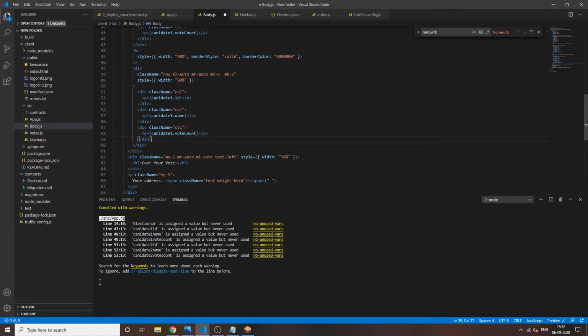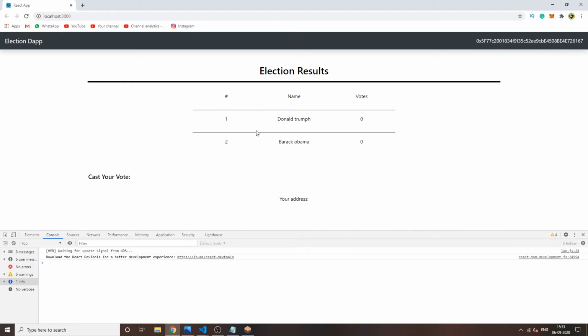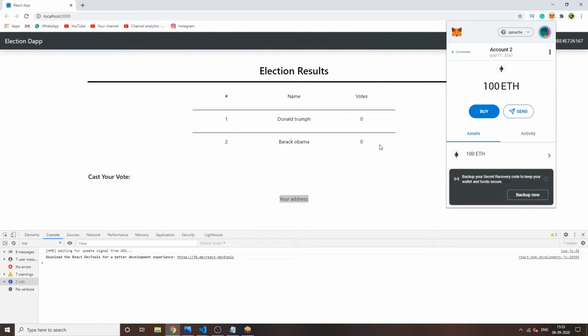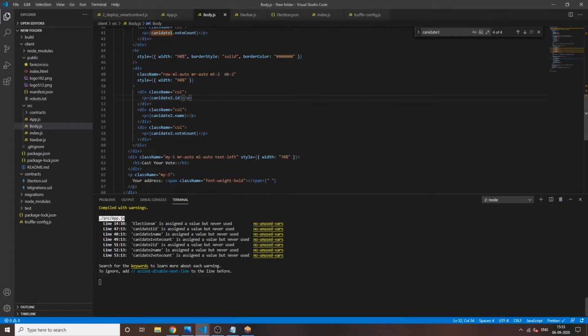Just copy paste it and give it just Control D, and click Control D 3 times. Oh no, just write 2. So you can see that we are getting both the information of our candidates, and now we have to make a button and show whether I have voted or not, or whether this address has voted or not.